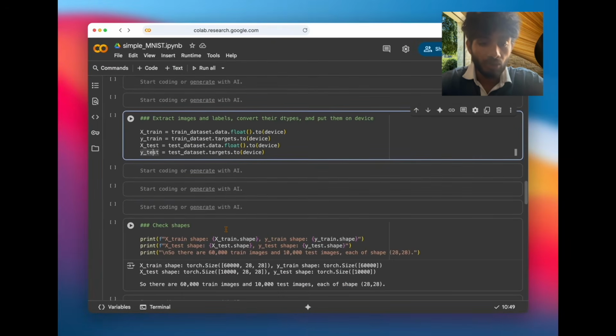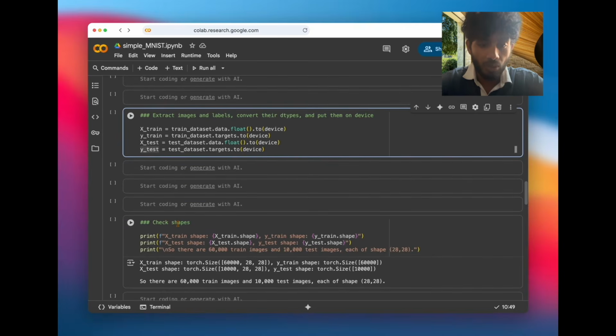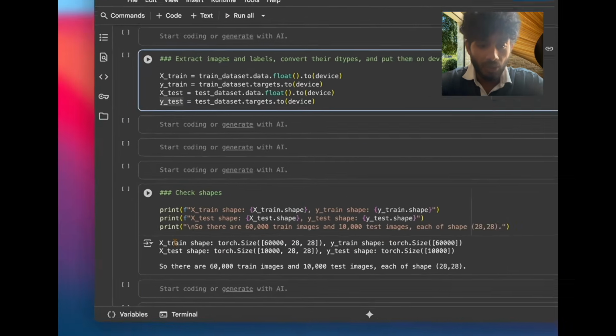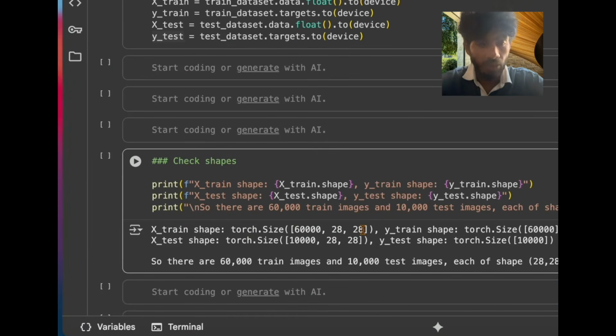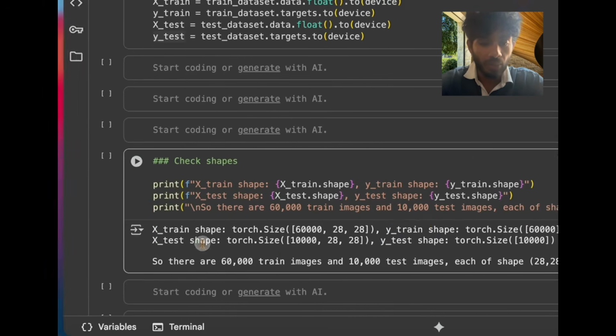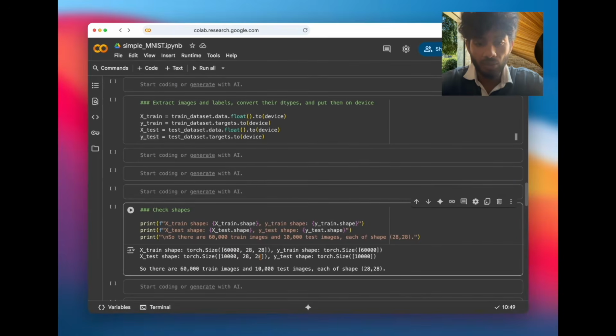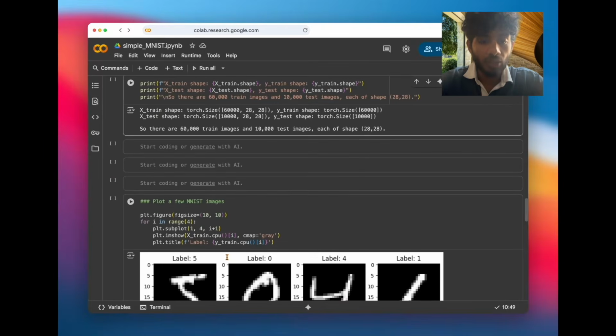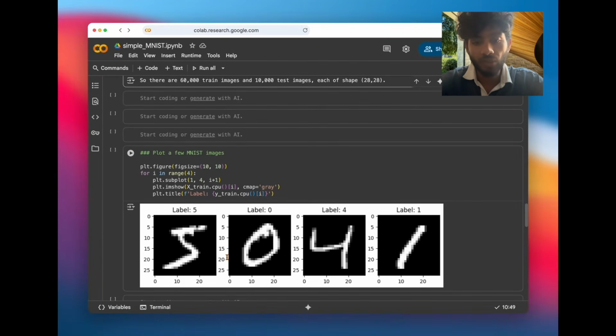The next step is to check the shapes. As you can see, xtrain has a shape of 60,000 by 28 by 28, which means there are 60,000 images, each 28 by 28 pixels. And obviously associated with it are 60,000 labels, which is the ytrain shape. Similarly, xtest has a shape of 10,000 by 28 by 28, and ytest has a shape of 10,000. So let's plot a few MNIST images. Here I've plotted the first 4 MNIST images. The label is the digit to which the image corresponds.